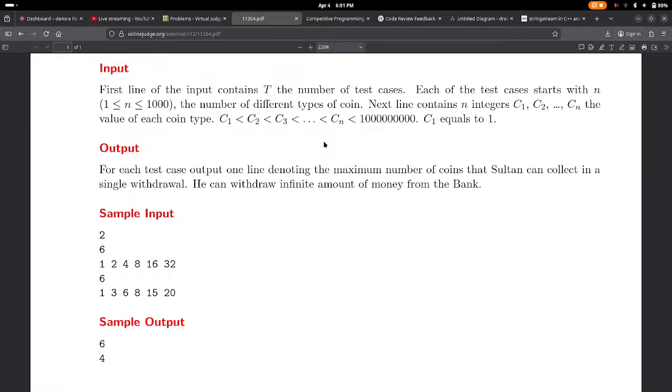Now we have to pick the maximum number of elements such that we don't violate this condition. Let's say I pick one, I pick three, four. Now four is indeed smaller than six, so I can take six as well. So 10, but 10 is greater than 8, so I can't pick 8 again.